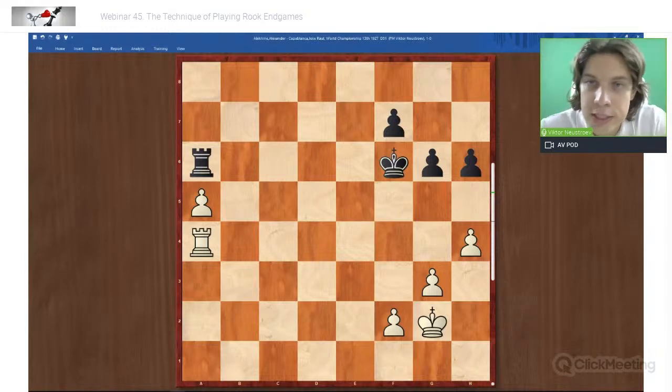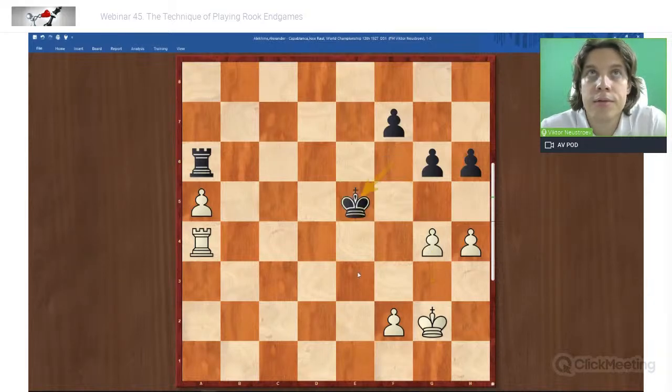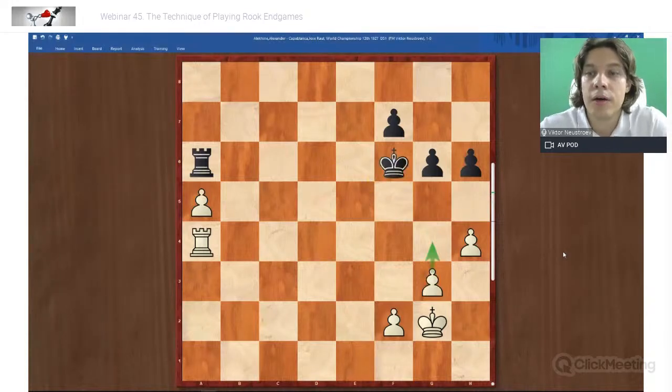Okay, so William suggests g4, a pawn move. What's the idea? So let's say g4, king goes to e5, for example. Okay, so to attack two squares? No, I don't think that makes sense. Okay, so what are typical plans for white in this position?